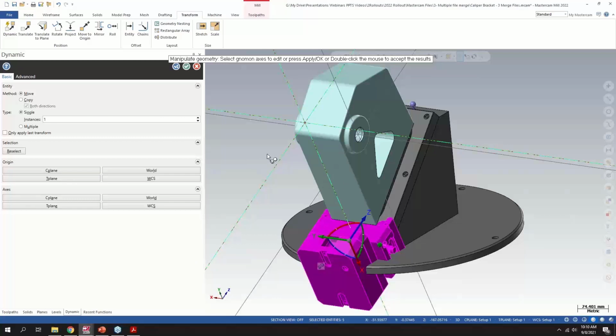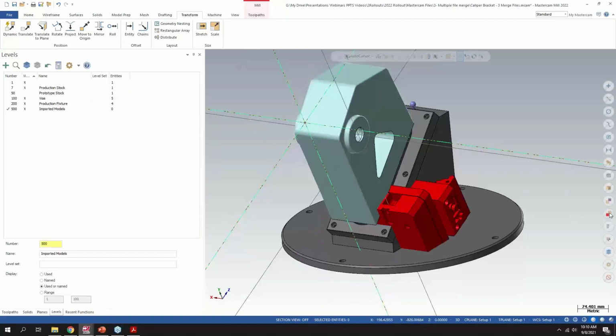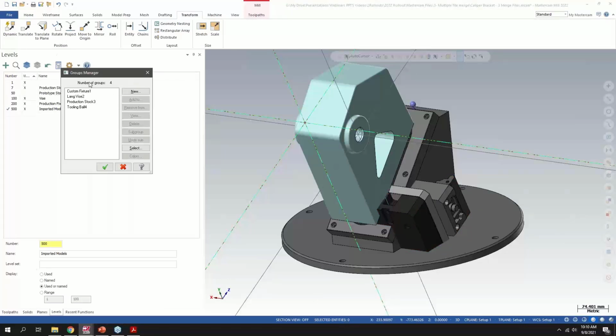But the things to note there is I can merge multiple files at once, and then you want to make sure you use your groups manager over here, which is the 5th one from the bottom, and it'll split any of the merged files into their own group, regardless of how messed up the levels of those imported files are.